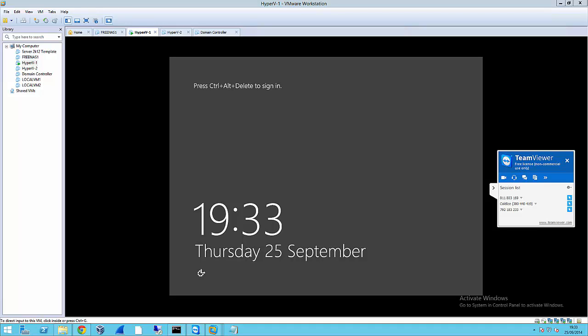So does anyone have any idea what the requirements are to install Hyper-V on a server? If you want to buy a server that you're going to be installing Hyper-V on, what are the things that you'll be looking at? Can this server do this? Can it do this? I think it needs to have virtualization support, Intel VT or AMD-V technology on it.